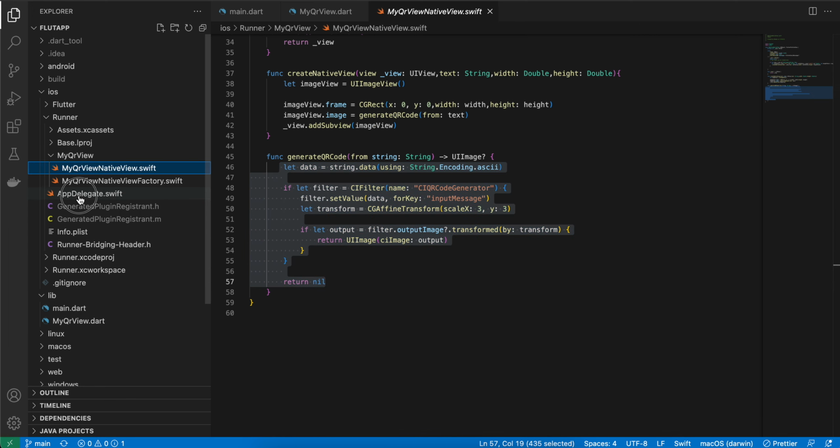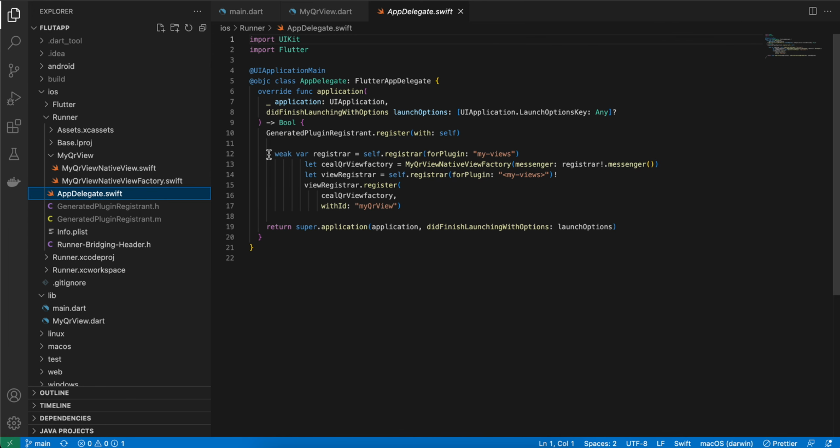So if you are interested in learning more about this, you can check out that website. Next, you have to go to AppDelegate.swift, and you have to write this code. You can just copy-paste it. The only thing to notice is that this should be the same constant which you have defined on the Dart side. And this thing, like myQRView, and this thing should be the same. So whatever you write over here, this should be the same.